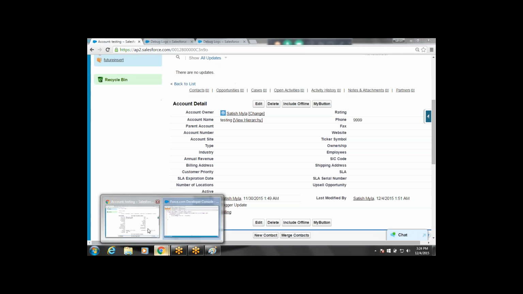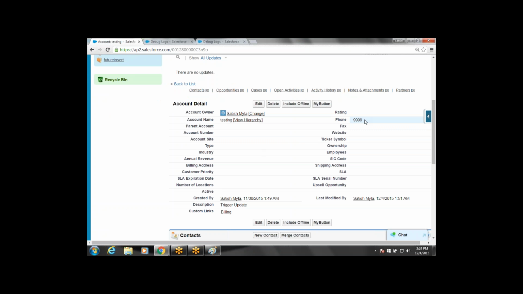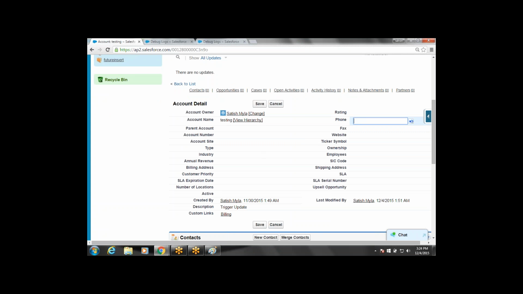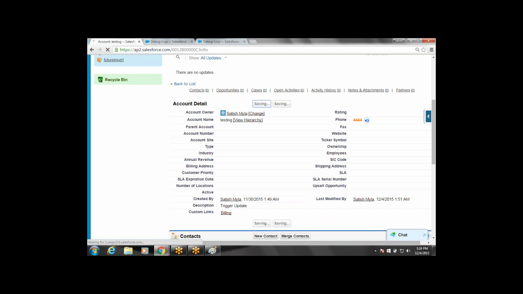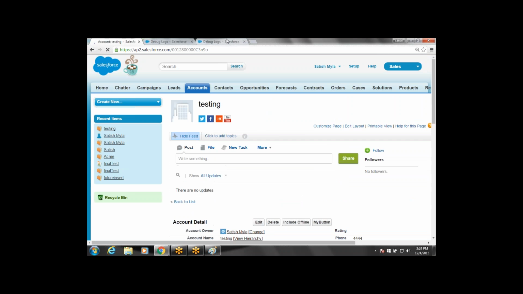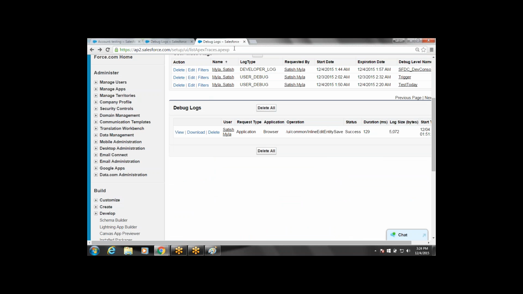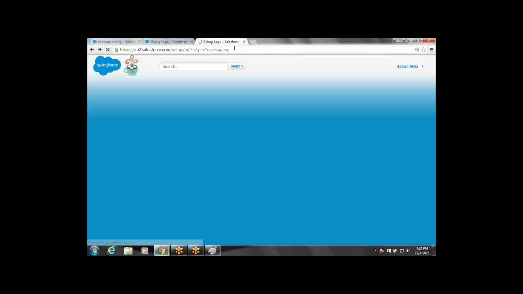So go back to this. Again modify. The old values are 9999. I was modifying it to 444. Go back to the debug log again, check out which values are printed.